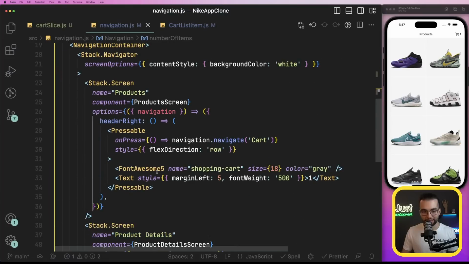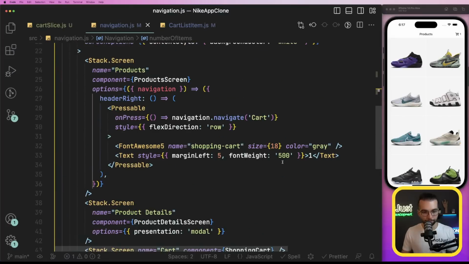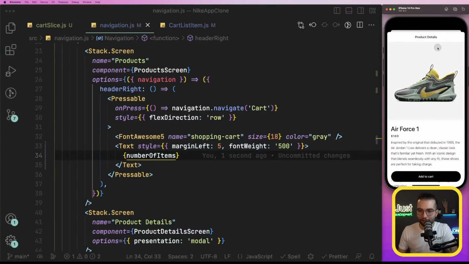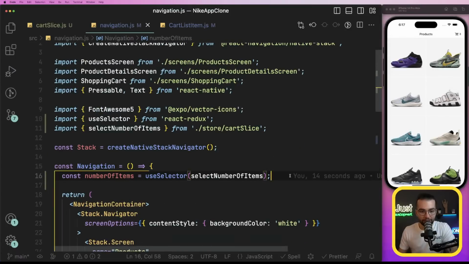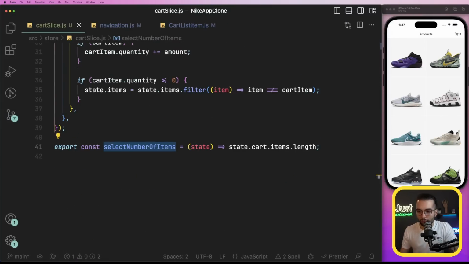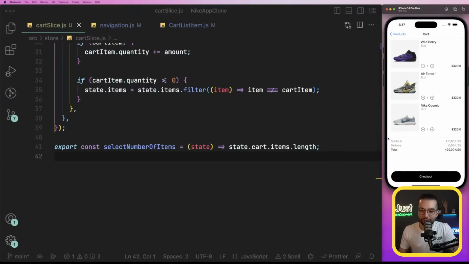Now this number of items, we can render them instead of the text one here. So let's put the curly brackets here, and inside it number of items. At the moment it's 0, but if I do add to cart, that's going to change to 1. And if I go to another item, that's going to change to 2, and so on. So now, yeah, we are using a custom selector to get the number of items. That was quite easy. The next step is going to be to calculate in our cart, to calculate the subtotal. How do we do that?